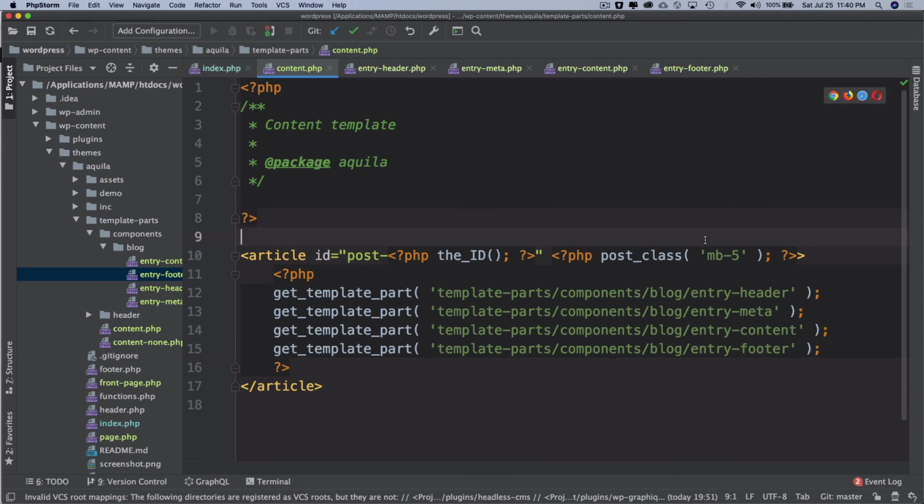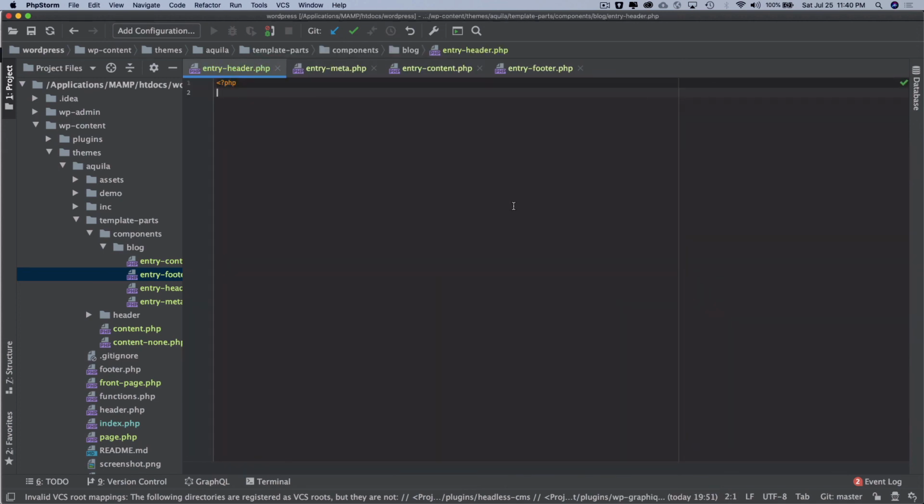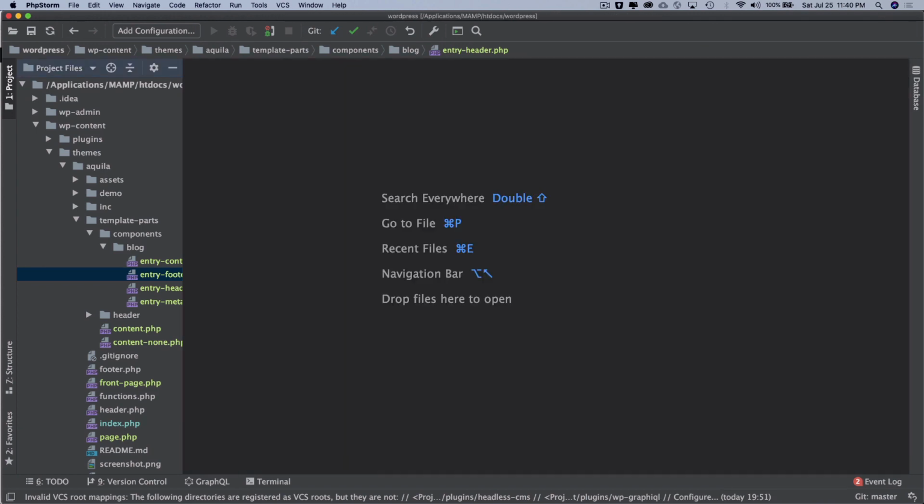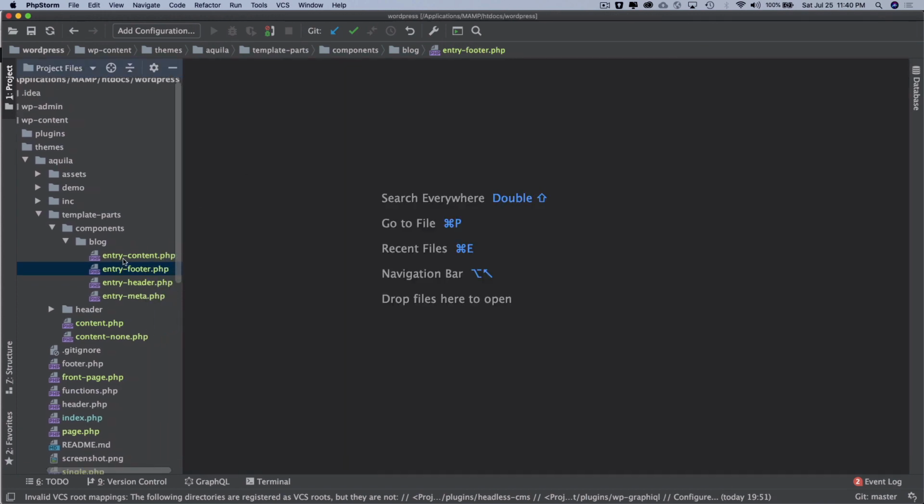Okay, great. Let's close the content. We don't need that. Let's close all of them so that we can start from entry-header first.